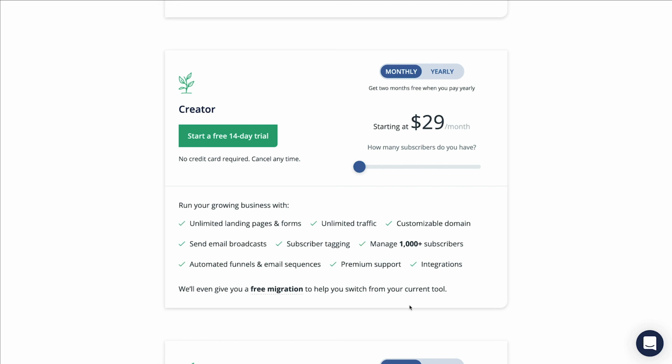Also with this creator plan, just to mention, you can get started right now with a free 14-day trial. There is no credit card required up front, and you can cancel it whenever you'd like to. So it's worth at least starting that up and seeing if you're interested. If you're not, you won't be charged for it. It's not one of those subscriptions you sign up for and then forget about and they charge you. We don't want to do that. So no credit card required up front.